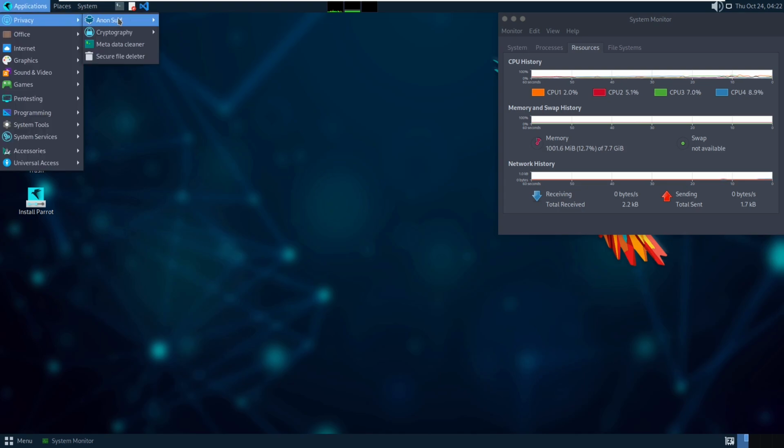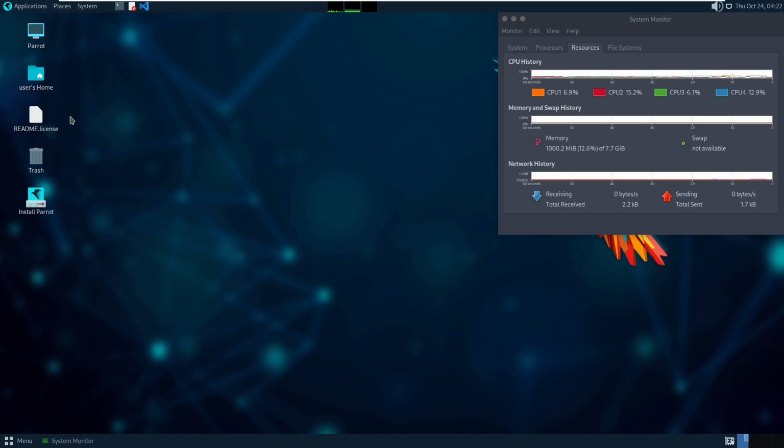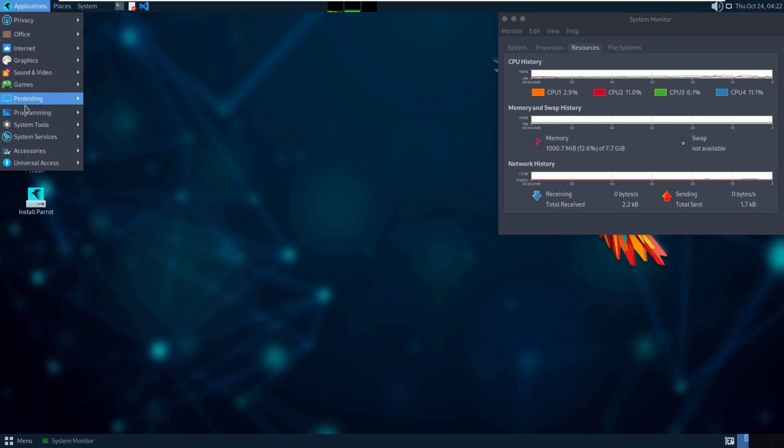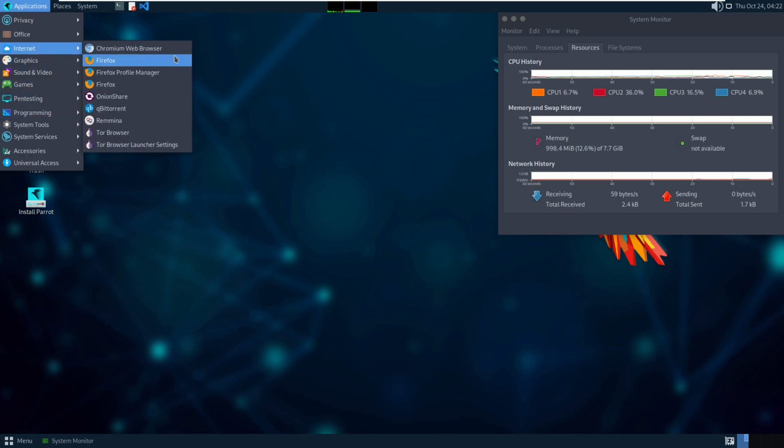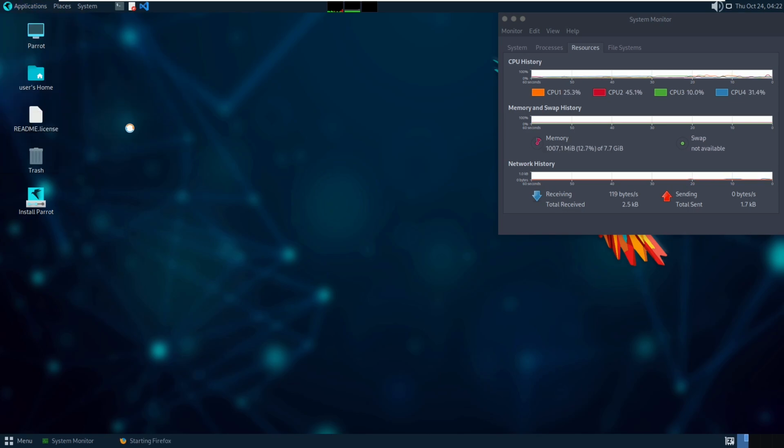And the pre-installed applications, you get a bunch of applications. But before that, let me show you all the main changes. So let's open the internet browser, which is Firefox.